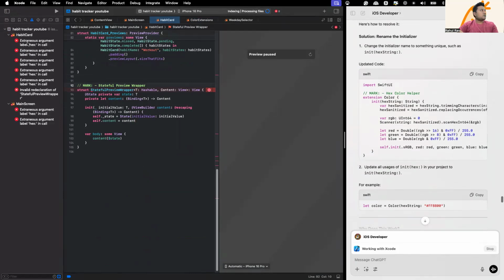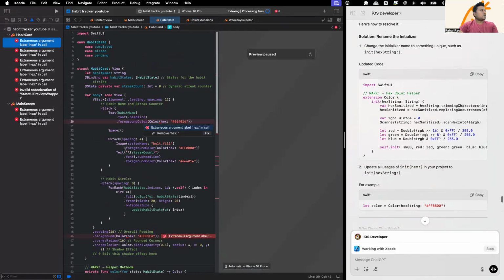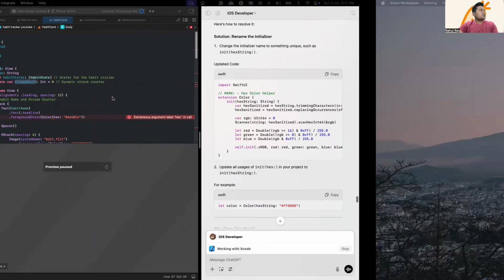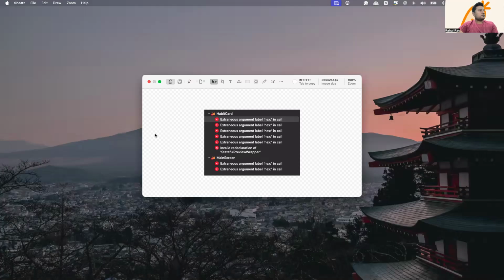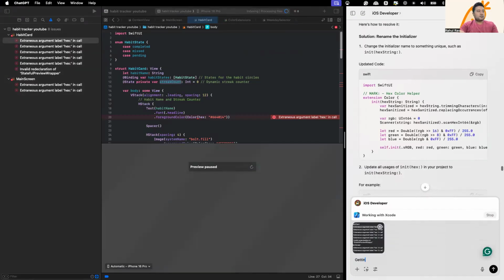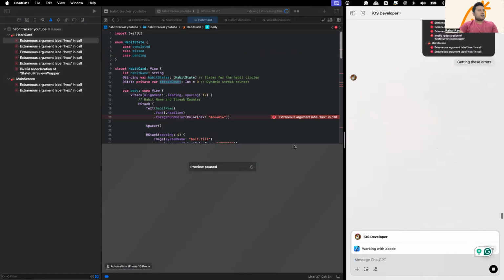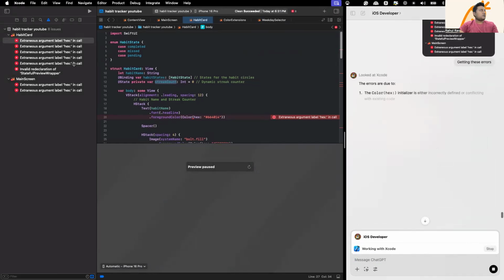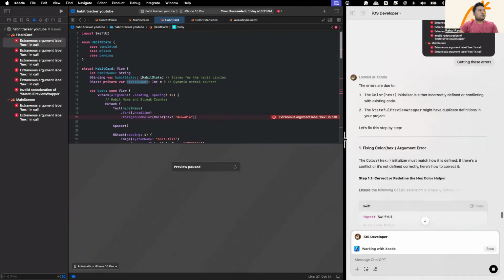We can get rid of that. All right. So what I'll do here is I'll just do this and paste this, getting these errors. So what it will do is it will, I think, call hex here separately, which I'm assuming it will do. Let's see.